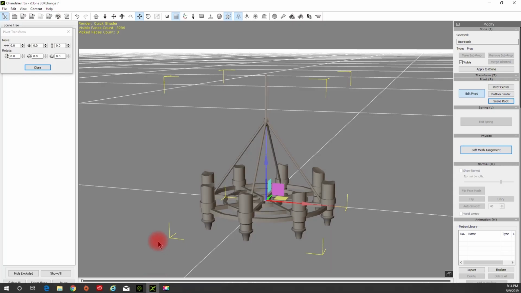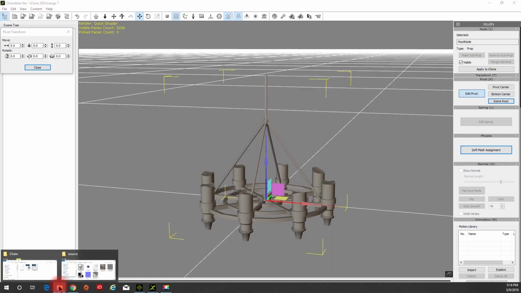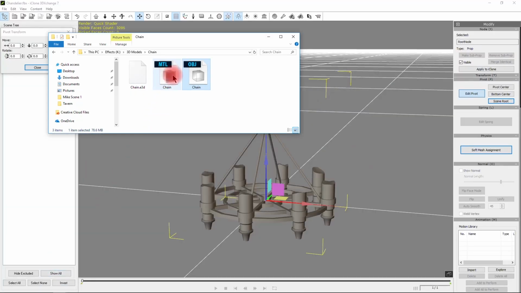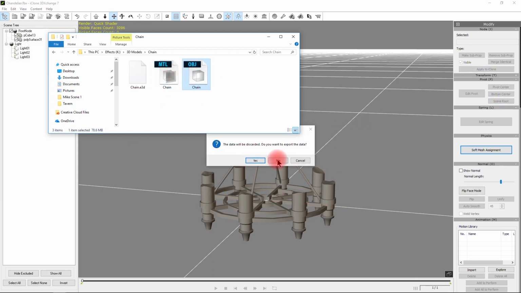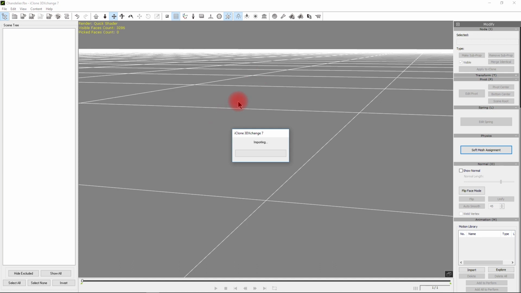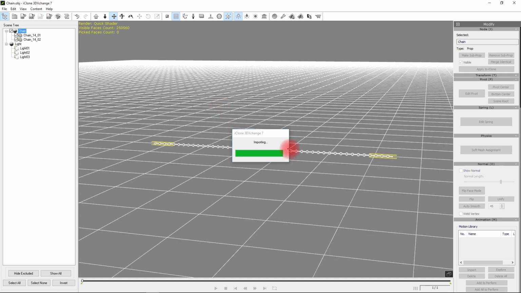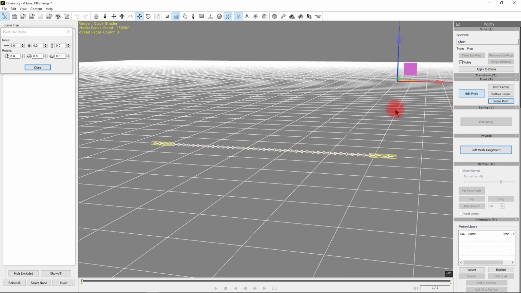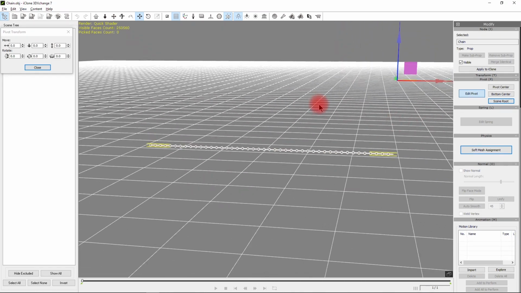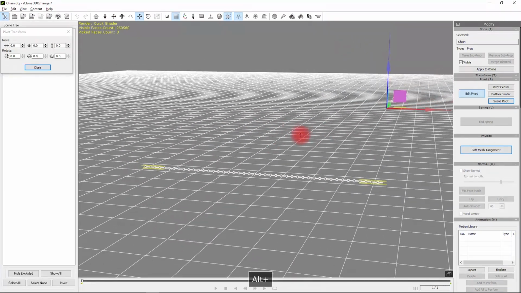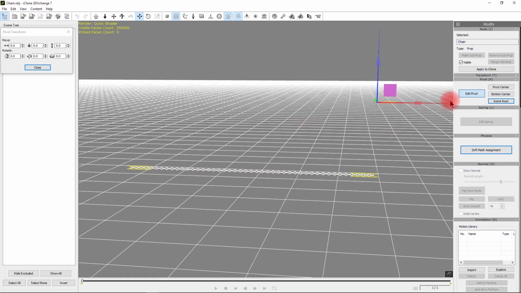So let's bring the chain in. The chain's an OBJ, and it's the exact same process. Just grab the OBJ and bring it in. Don't worry about the old file, it's already been exported. Once you click OK, it'll import it, and there's your chain. If we click on Edit Pivot again, you'll see the pivot point on this chain is way off. It's off and above it, and that would make it really hard to align with the chandelier.